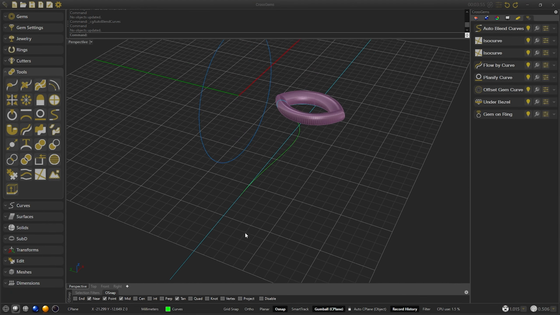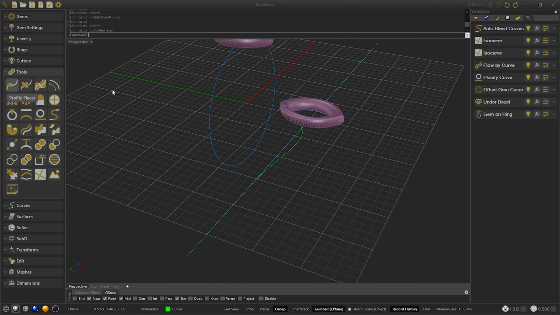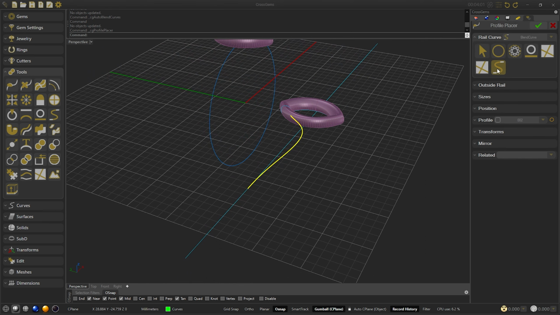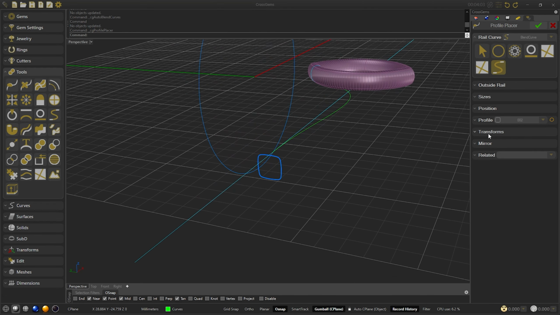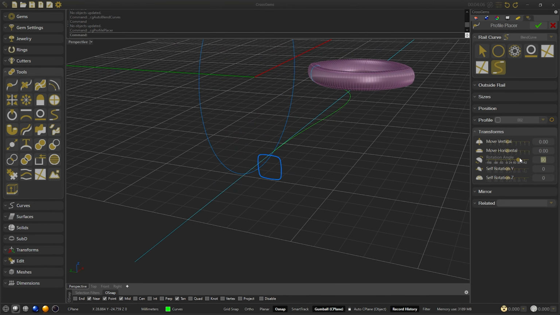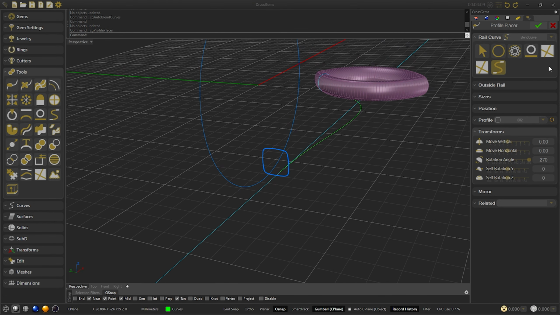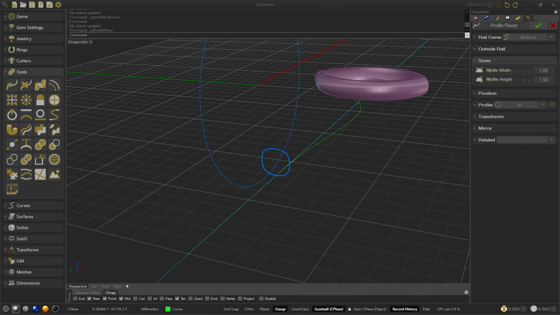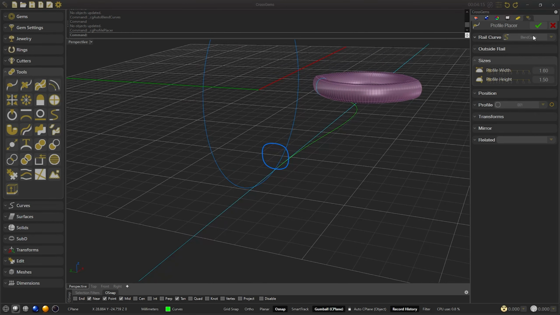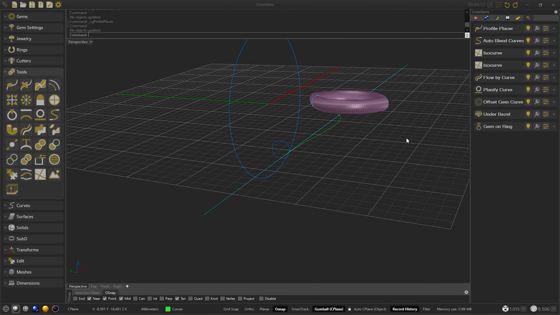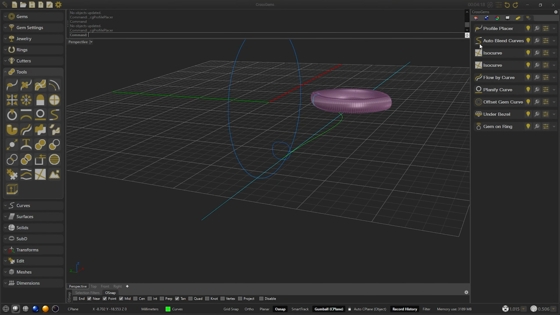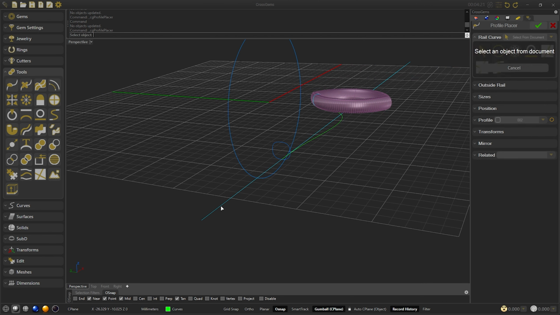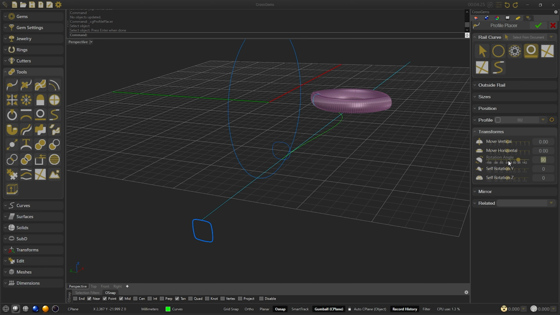Confirm. Now we need 2 more profiles. Let's create a profile placer on the AutoBlendCurve rail, rotate it 180 degrees, and change the profile. We can adjust the width to 1.6 and confirm. Right click to repeat the profile placer, select this time the Planify curve, rotate again 180 degrees and change the profile, then confirm.